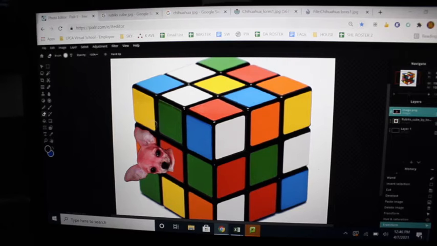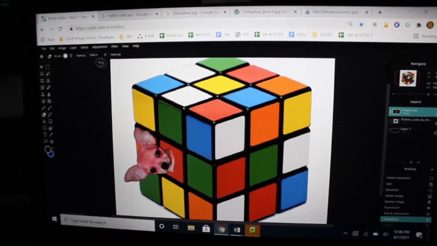And then I'm going to change the opacity. If I just erase, it just erases it straight and it's gone. But I want to lower the opacity. That means it's going to be kind of see-through. So I'm going to put the opacity kind of on 30%. Around there.